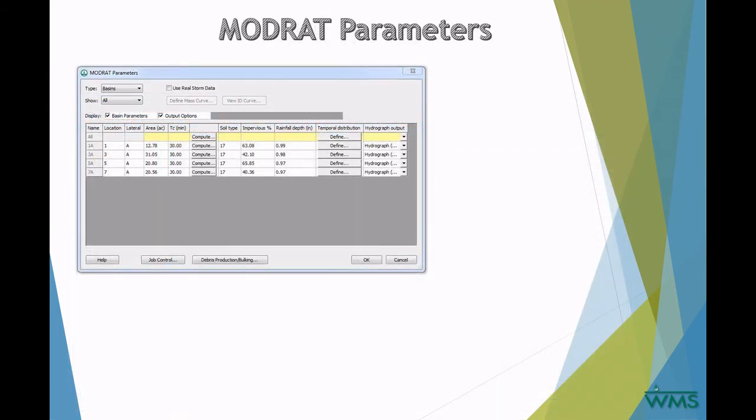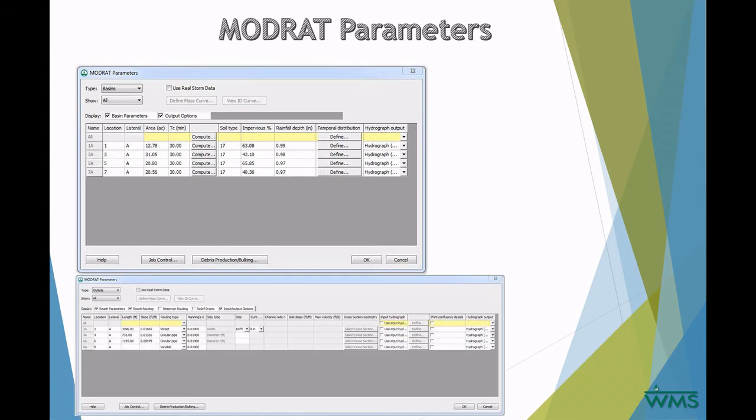And now we are ready to run our model. We have calculated the area, we have calculated the TC, we have the soils type, the percent of impervious, and the rainfall depth, but we are not quite done yet. Wei mentioned that WMS allows for routing of flows. So this is the time to choose the routing type, which could be street, channel, valley, or mountain.